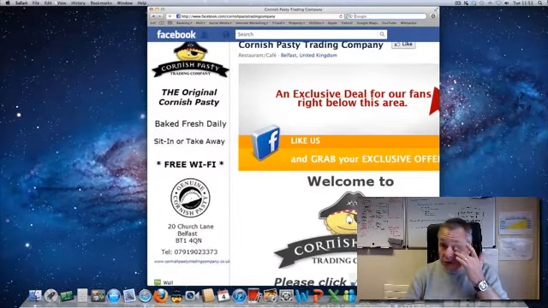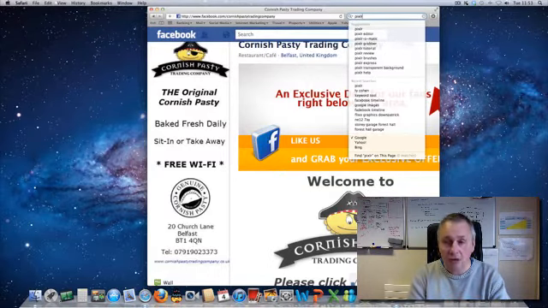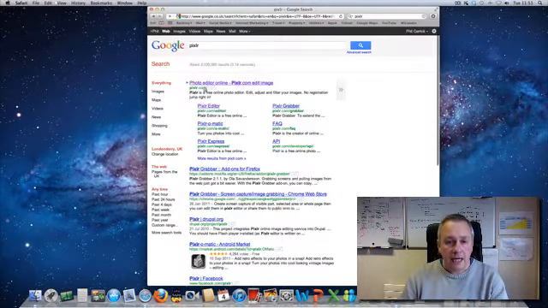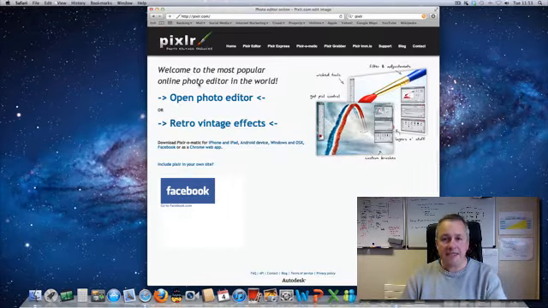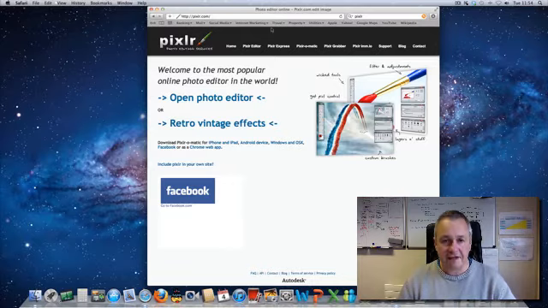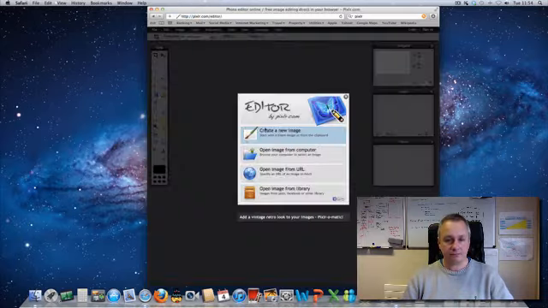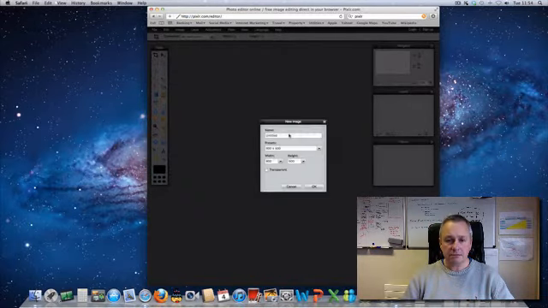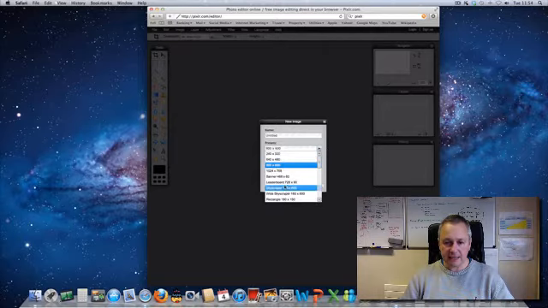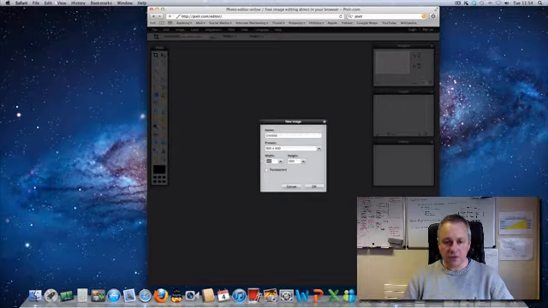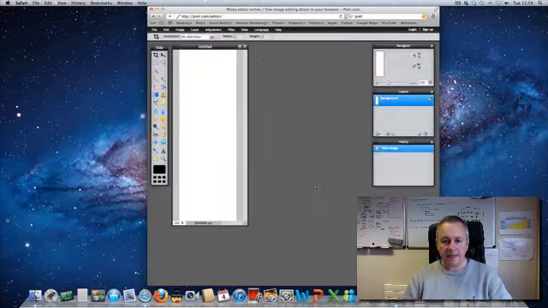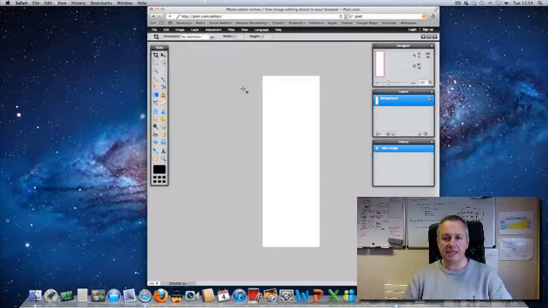If you can go onto Google and type in P-I-X-L-R, Pixlr, and just select Pixlr.com. Pixlr.com is a free graphics editing tool and it's great. It's really all you need for something like this. If you can click on Pixlr Editor, create a new image, and it has lots of presets here you can select, but we're going to select a width of 200 and a height of 600. So if you click OK, that's essentially the size Facebook will allow you for the left hand side banner.